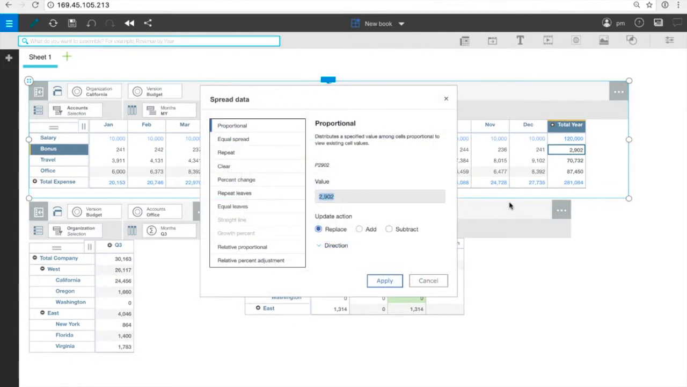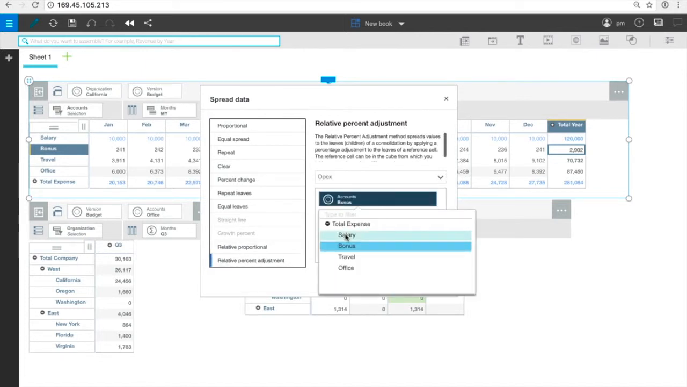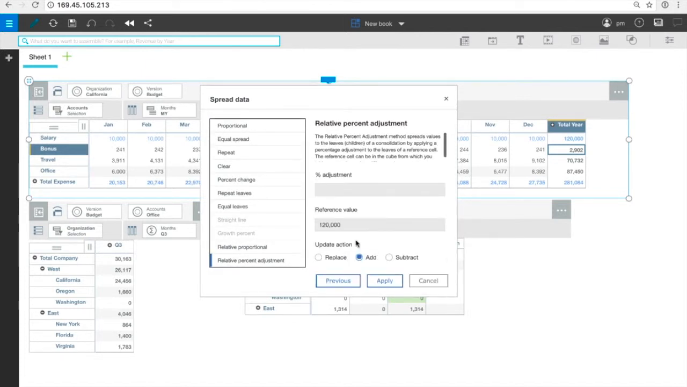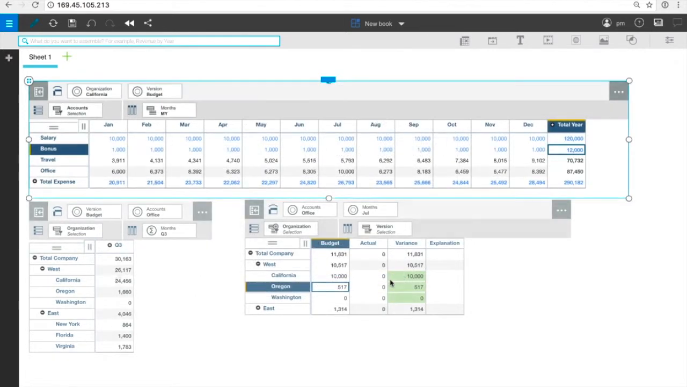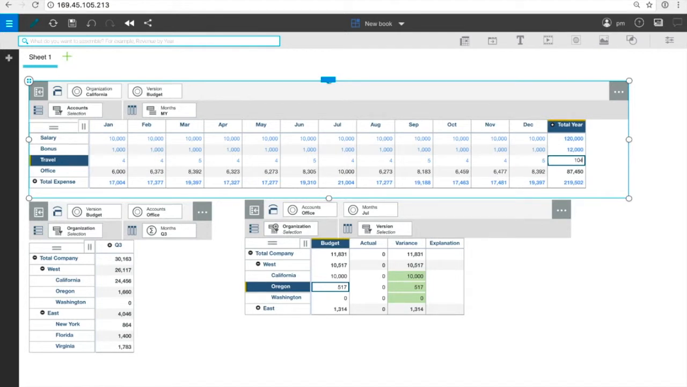I can also use the data spreading wizard to guide me through the process. In this case, bonus is going to be 10% of salary costs. Travel costs follow a 4-4-5 profile. So I simply type in the profile and then enter the yearly plan number into the annual total. The system automatically spreads the number back to the months on a pro rata basis. I then increase the total by 10%.